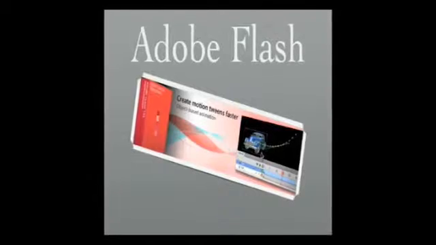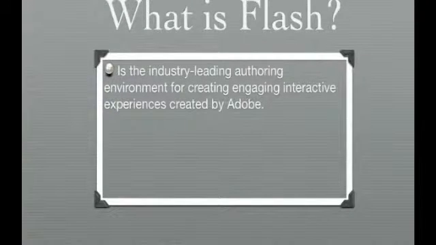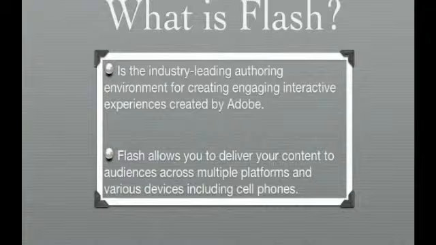If you've never used Flash before, Flash is an awesome application. You can create all different types of things, for instance, animations, cartoons, applications for your cell phone, everything. What is Flash? It's the industry-leading authoring environment for creating engaging interactive experiences created by Adobe. Flash allows you to deliver your content to audiences across multiple platforms and various devices, including cell phones.